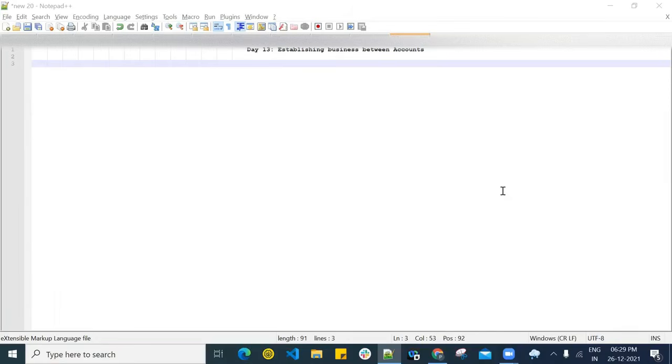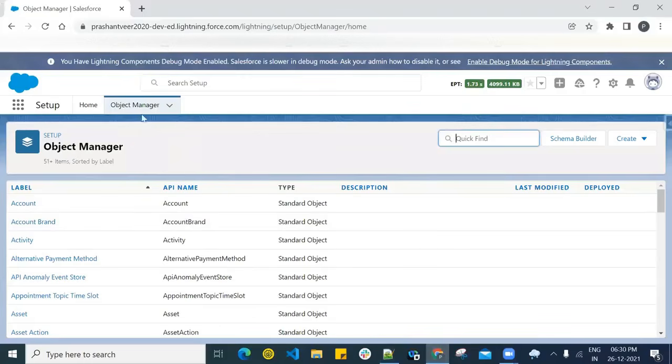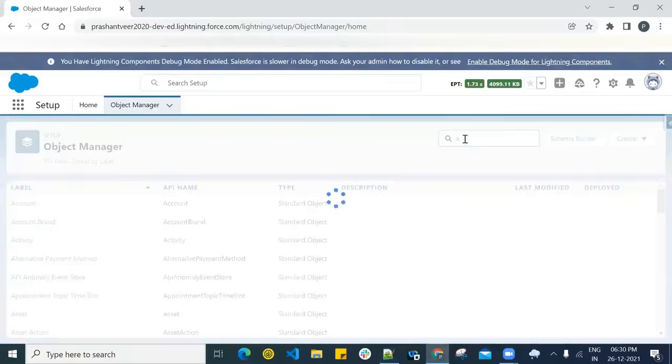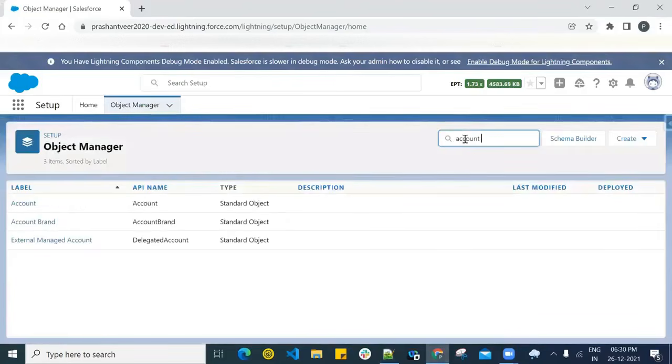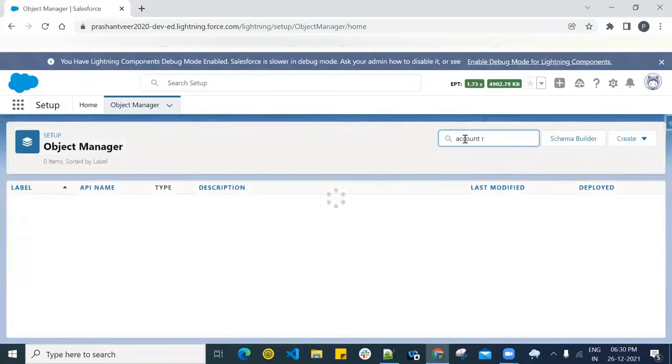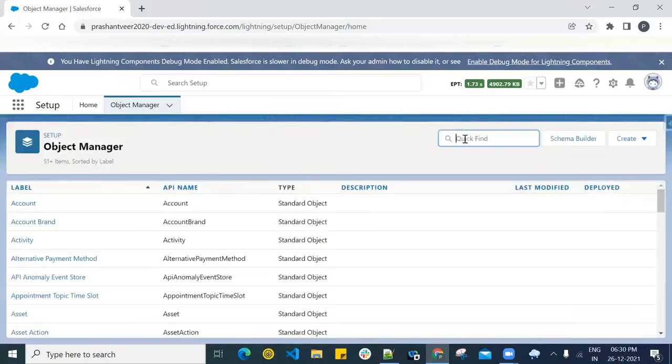Before we start, I want to show you something, because when I am explaining, I need to get this thing into my Salesforce. Right now it is not there. That's why I want to show you in the object manager, I have tried to search for account and relationship. Nothing is coming up as such if I try to find account R. Okay, this is suspense. This will be available as we start our discussion.